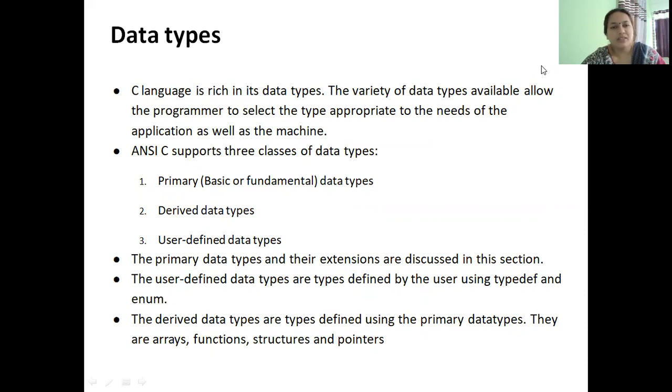The ANSI C standard supports three classes of data types. Primary or basic or fundamental data type is the first one. Second one is derived data type. And third one is user-defined data type. The primary data types are your integer, floating point, and character data types. These primary data types will be learned in detail in the further part of the video.